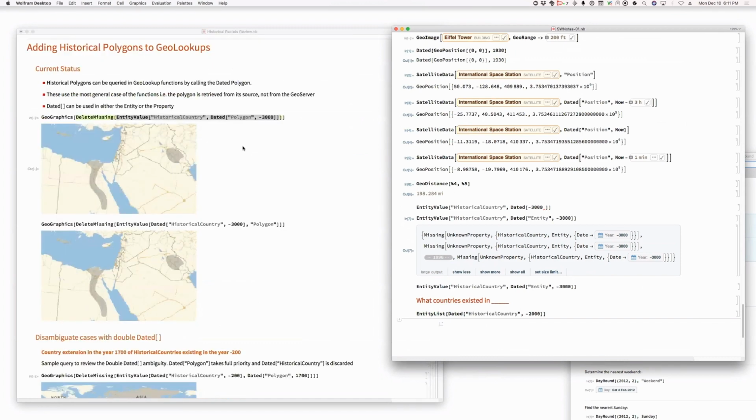Stephen, what if you do the dated name instead of entity? Because if the data is on the property, name is the property of the entity, and we had dated polygon.